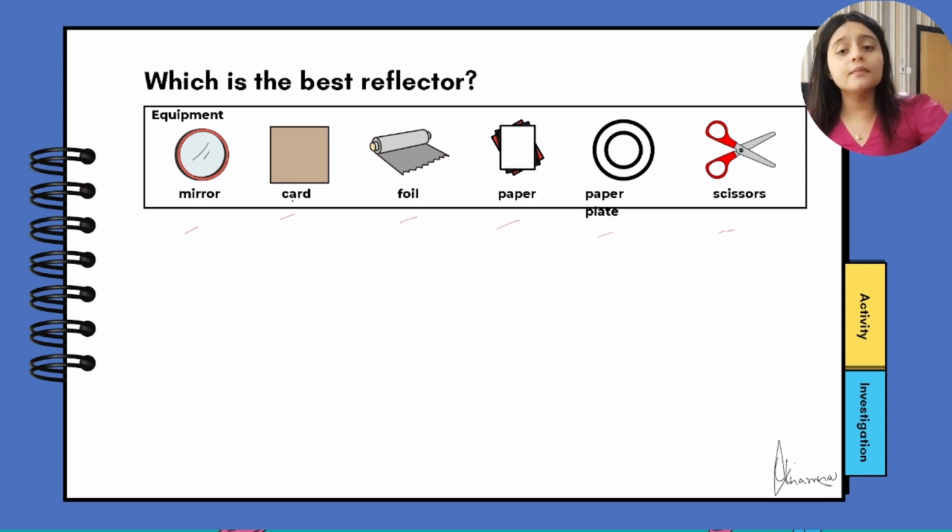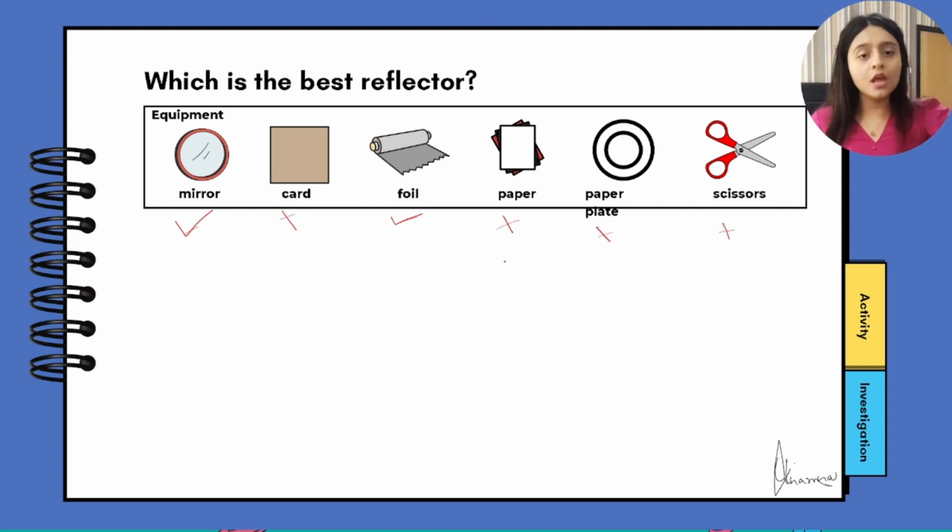Okay, so in mirror, is it going to reflect back the light? Yes or no? Yes. Cardboard or card? No, because it's a rough surface. Foil, it's a shiny surface. Yes. Paper, not much, but a little bit. Okay, so we will make a cross because it's a rough surface. Paper plate, cross. Scissor, no. Okay, so these are the materials which are the best reflectors of light.